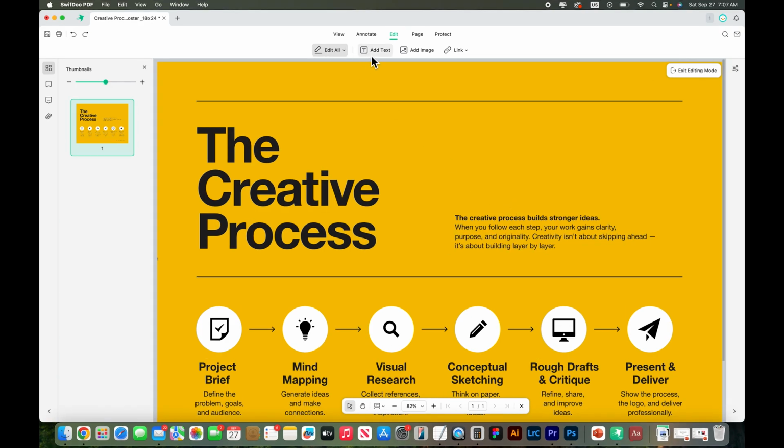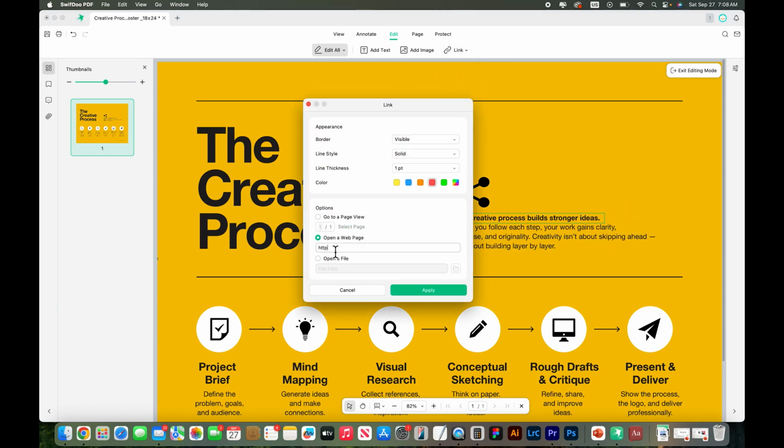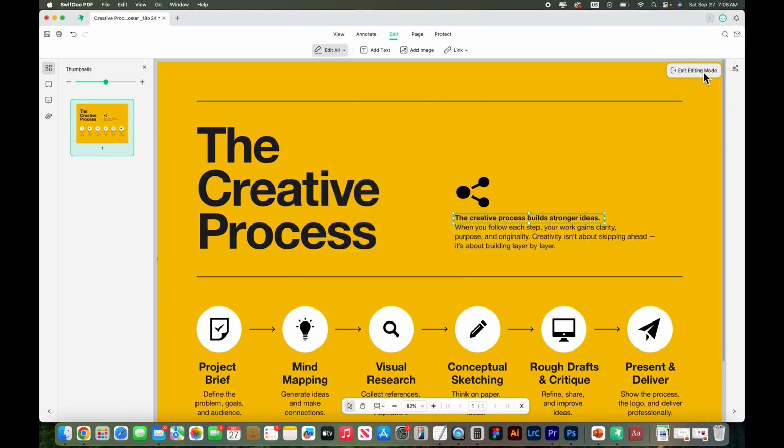You can also do things like add text. You can add an image and then resize that image or move it around. And then you can add links as well. And there we go. My editing is complete.